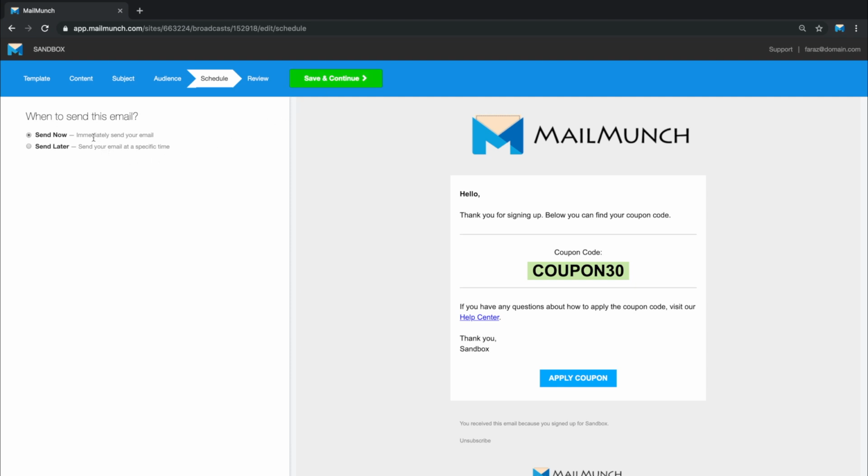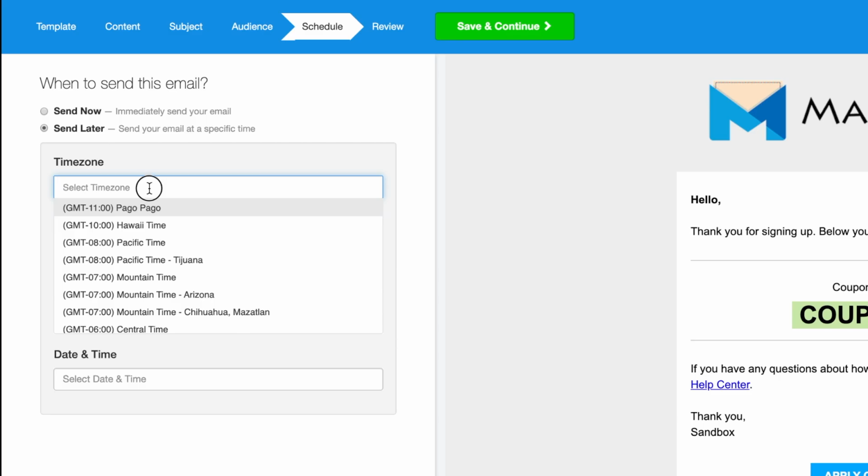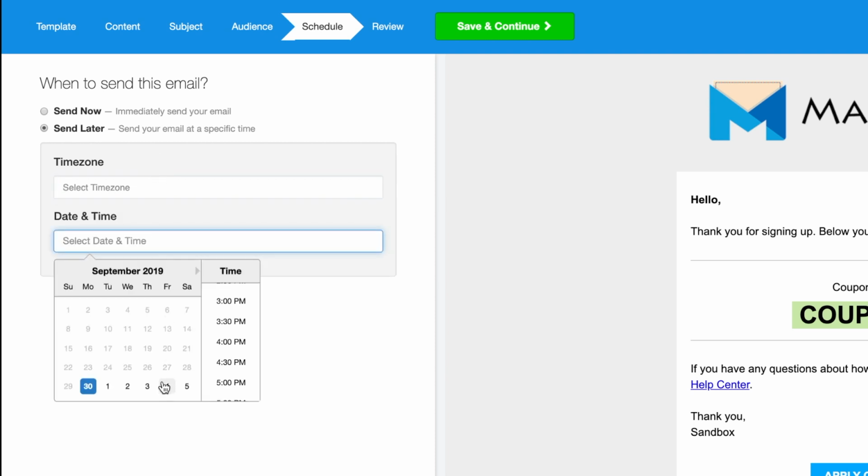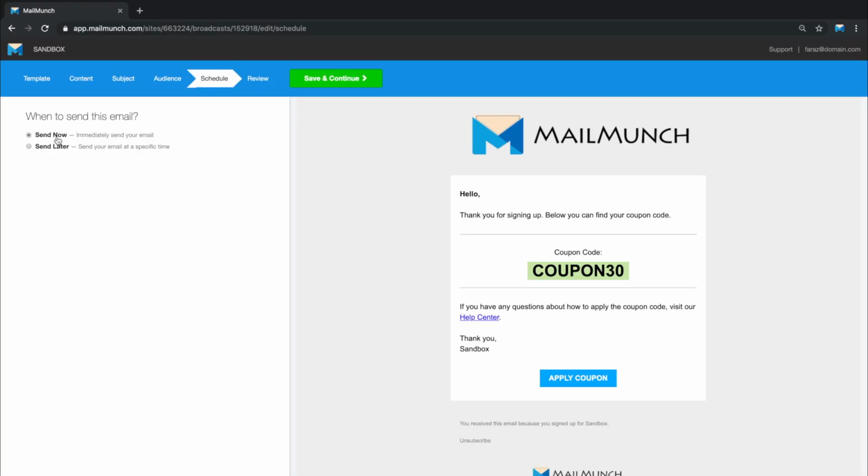On the Schedule tab, you can choose to send the email out immediately or set it to deliver automatically using our powerful scheduler. This allows you to design your campaigns in advance, and MailMunch will send them out for you automatically on the time and date that you select.